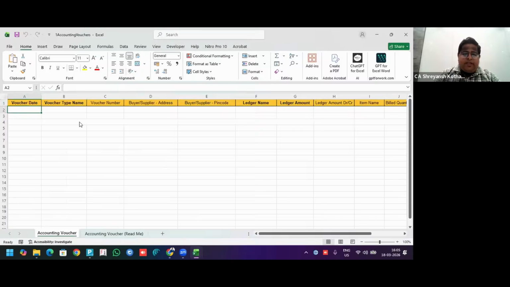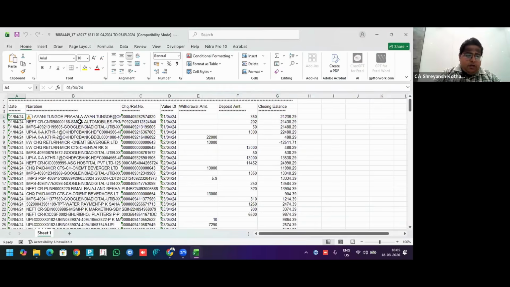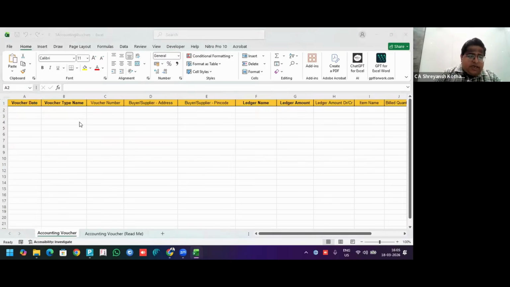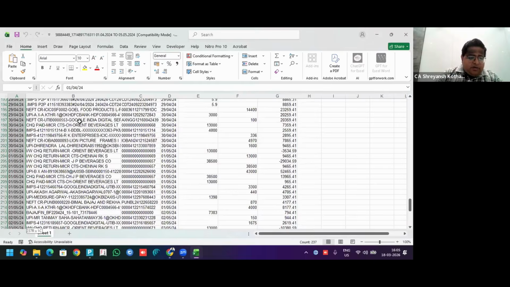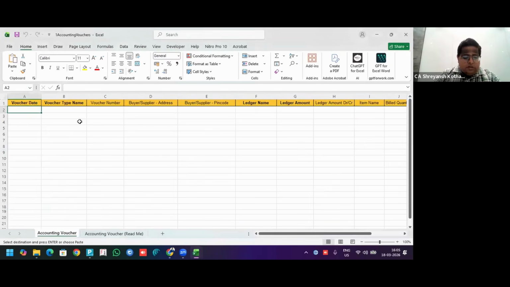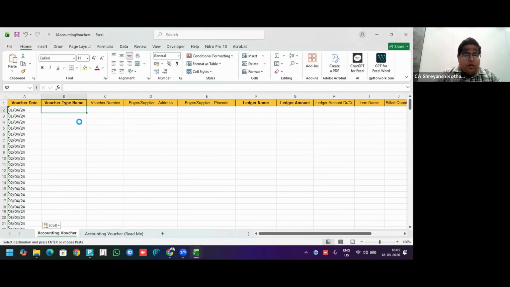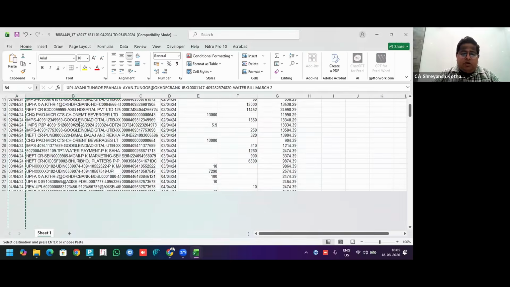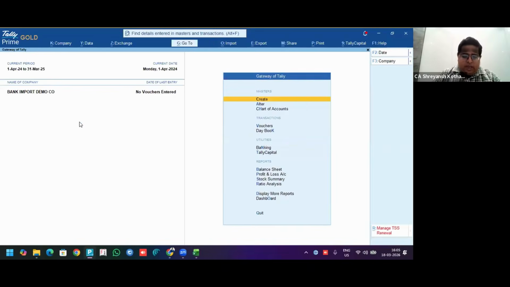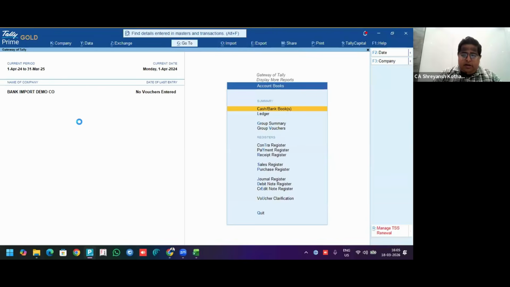First, we'll copy the data from our bank statement here. So first is the voucher date. We take the date from the bank statement. We'll copy this. Voucher type name, we'll do this afterwards. Ledger name. So we'll create. Like I've created one ledger here.